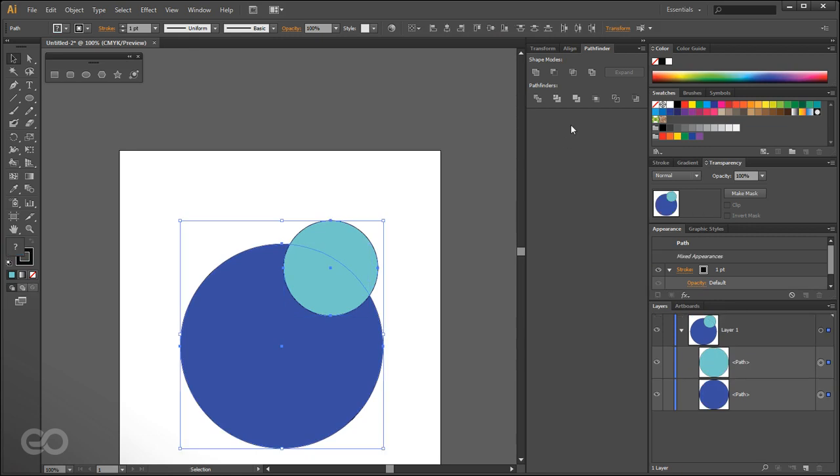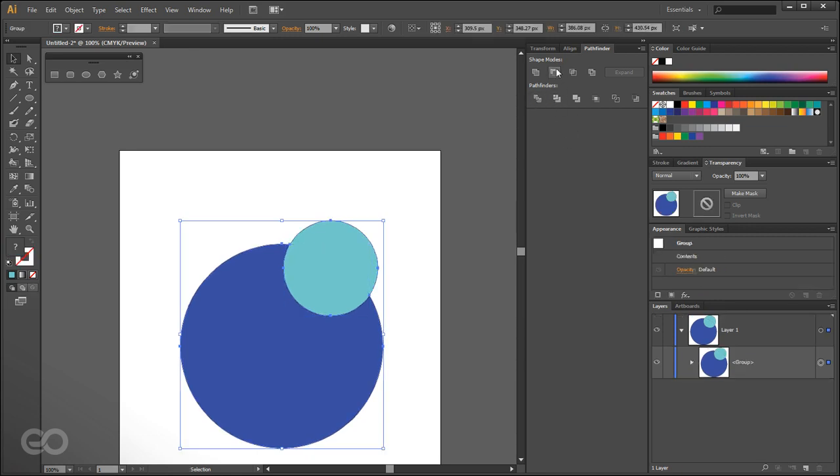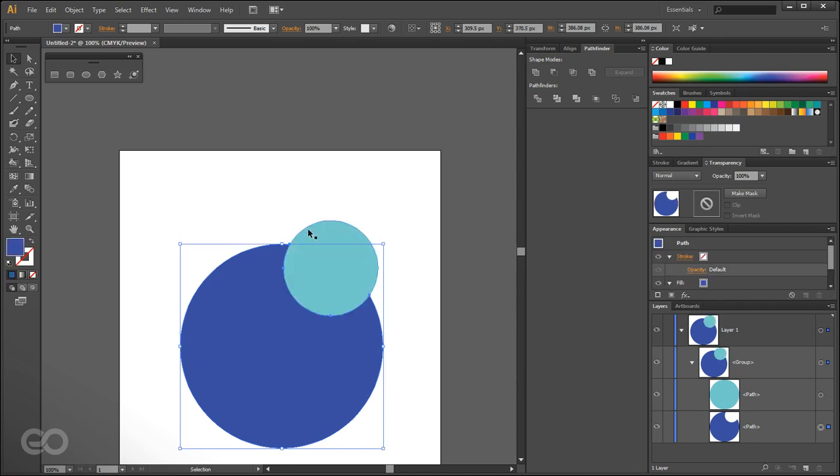So that was Divide, and then I have Trim, which basically does the same operation as this Minus Front right now, because it is basically sitting on the front. So what this did is subtract the front from the back. So if you have several objects sitting on top of each other, and you have something which is being cut off in the view, and you don't know what exactly is happening in the background, and you don't care, this is the option you have to go for.